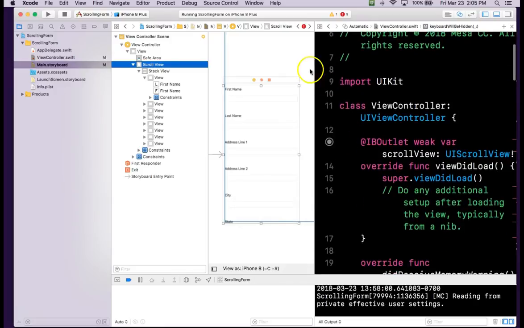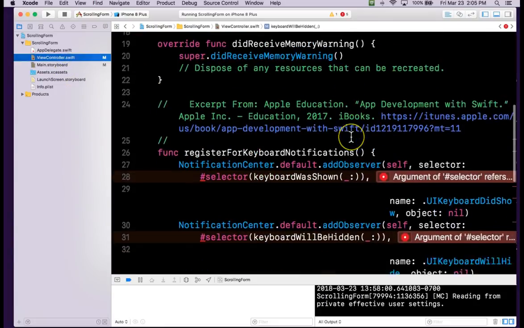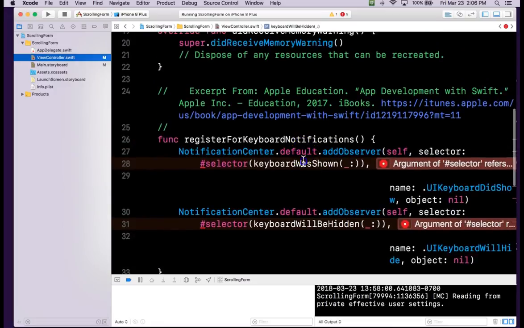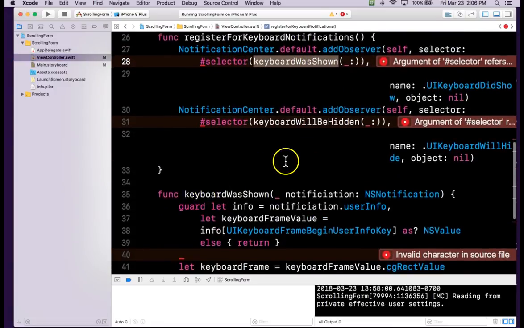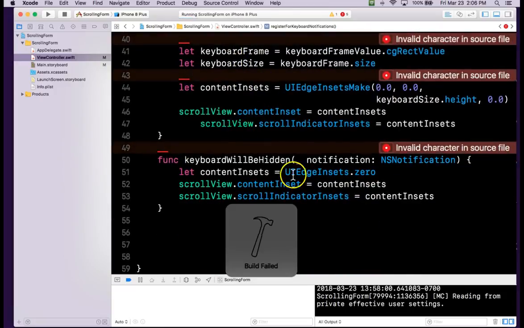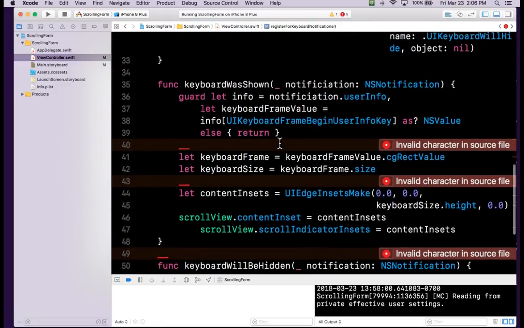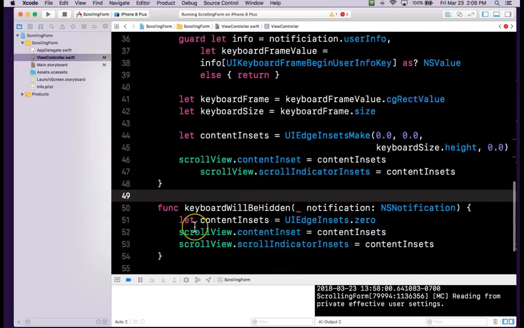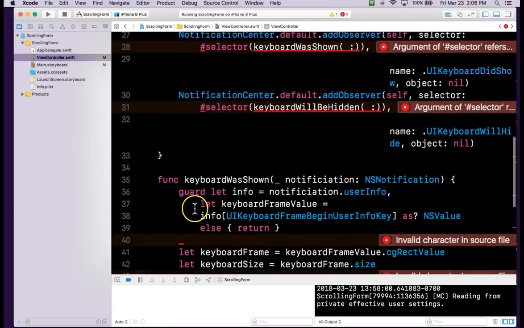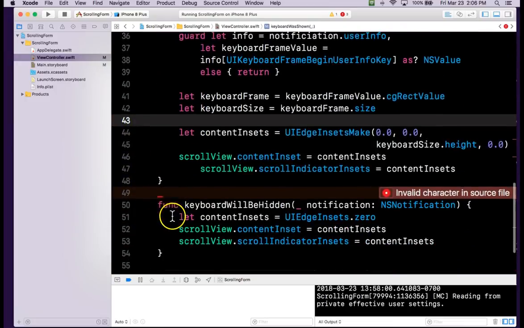Made sure it's an outlet before I did that. And now let's take a look at our code and if that fixed some of the problems. Keyboard was shown, should be a thing, it's right here. I'm going to hit build, because sometimes when you build, it'll clear it out and try it again. Invalid character, I think that's something to do with me copying and pasting it. Yeah, there's some secret characters in there that you can't see.